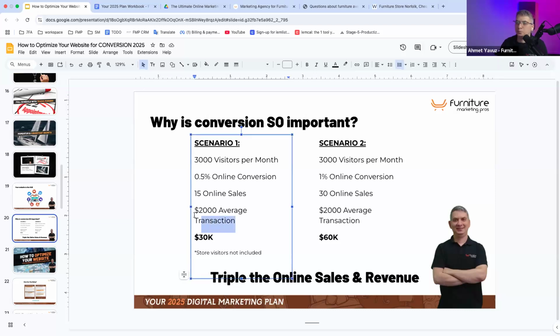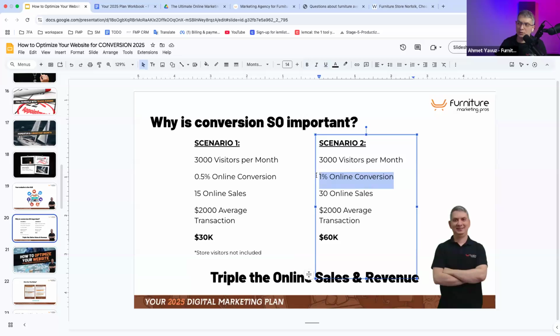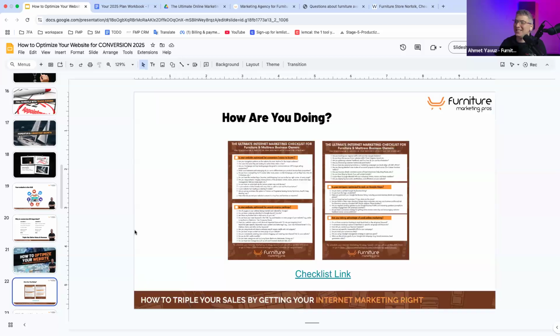For the average transaction, you can come up with different numbers, but I just put $2,000 on average, and it makes $30K. The only thing we are going to change here is the online conversion. If you make it 1%, you're going to be doubling your revenue from online sales. So this is important, very important, guys.